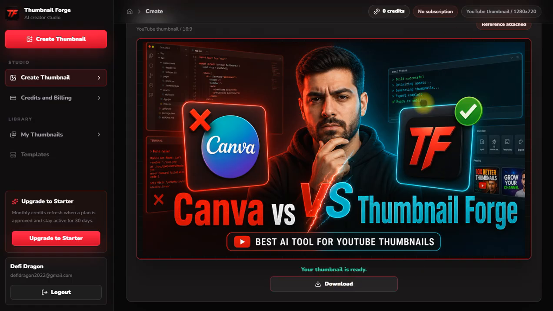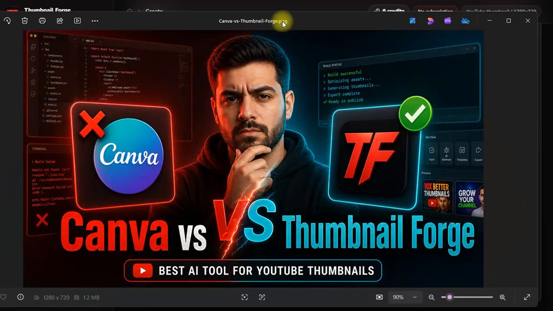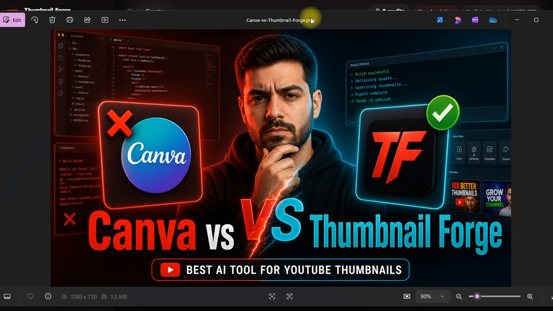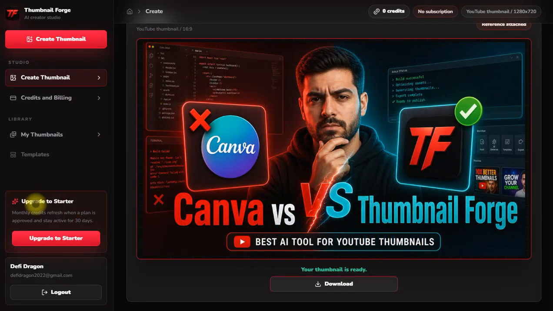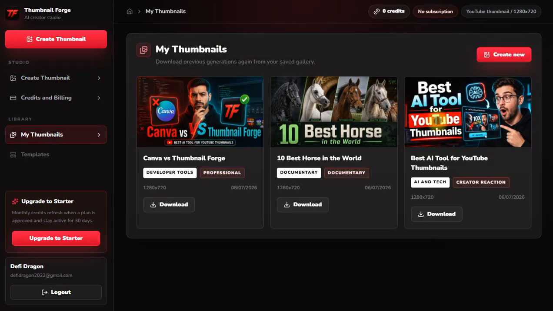It's saved on our PC with high resolution, 1.2 MB of image size. And we can also see here our 3 thumbnails, and we can download them anytime we want. Now we have 0 credits, we consumed all 3 credits.